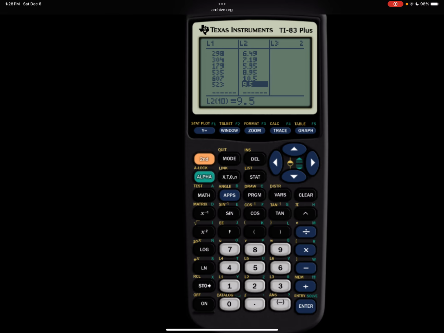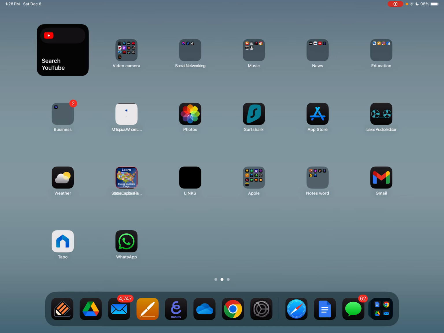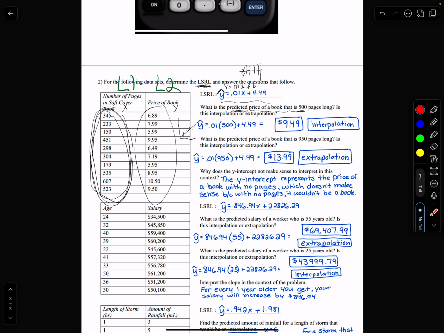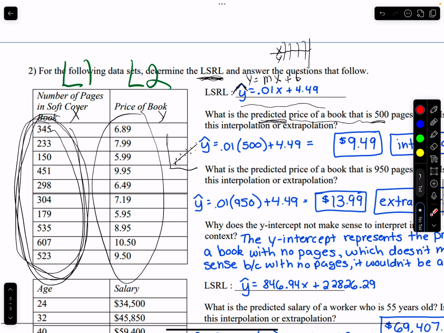And I'll show you what it looks like. So these are the numbers that we put in the calculator right here. This is the number of pages of a book and the price of the book. So list 1, list 2. Remember, list 1's always on the left, then list 2. The one on the left is X and the one on the right is Y. That's just the way it is. The one on top is X, the one on the bottom is Y for what you're going to be doing.